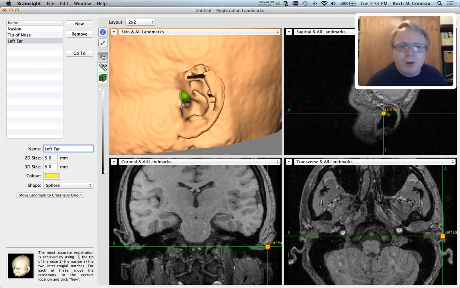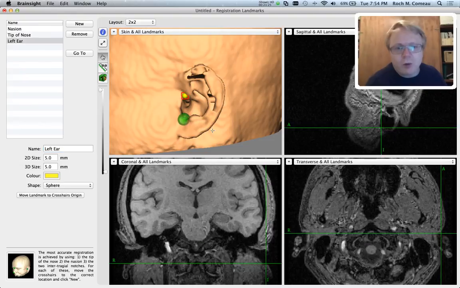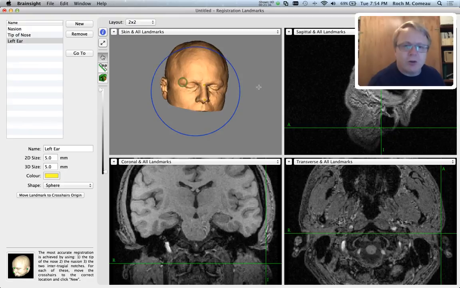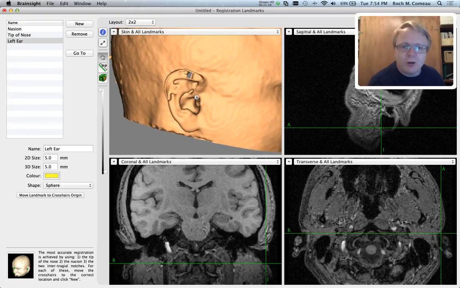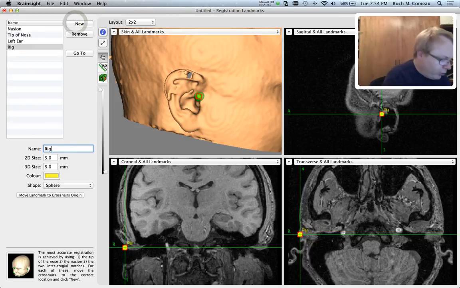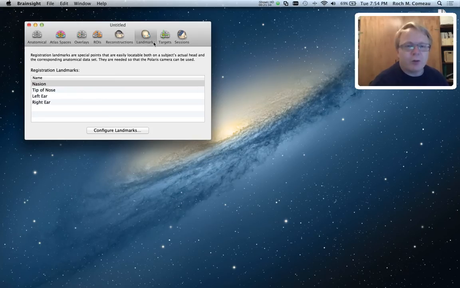Now, in some labs, you have big earplugs or earphones, and they instead would use this point here at the bottom of the ear. That's also a fairly rigid, not quite as rigid, but a pretty decent landmark as well. Now we zoom out, rotate around, zoom into the ear, and select that one. And click on that and say right here. And I'll close that window. So we've done our landmarks for the registration.